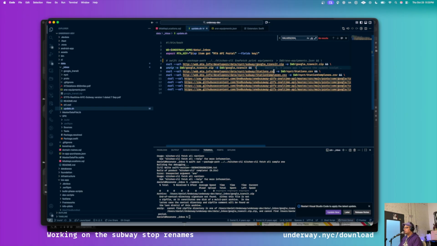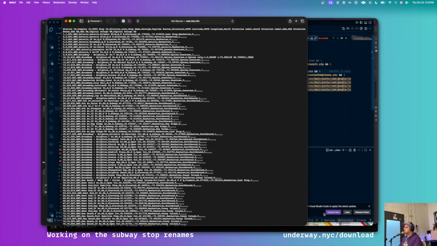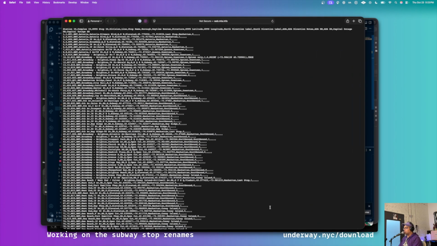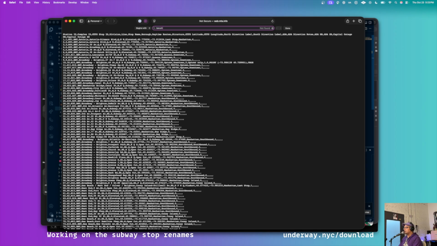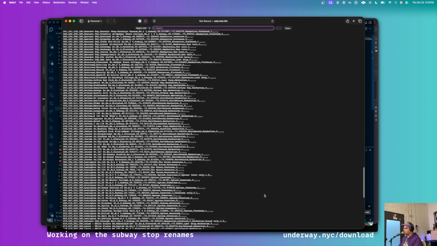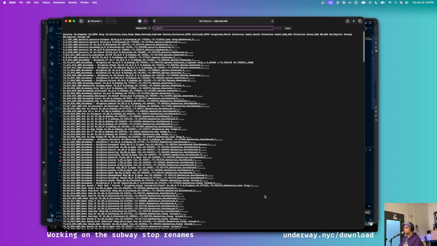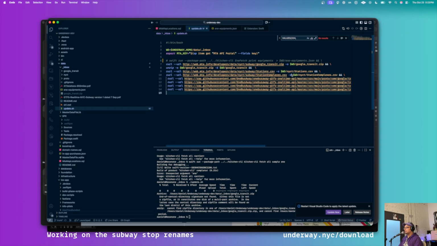Does that mean that these CSVs have not updated? So if I look for Baruch, it's not here. If I look for Malcolm X, it's not here. Okay, I guess this has not updated. Well, that would make it hard to follow these names. What else? I guess that means it probably didn't update station complexes either.